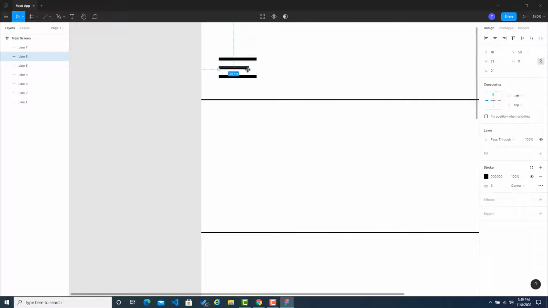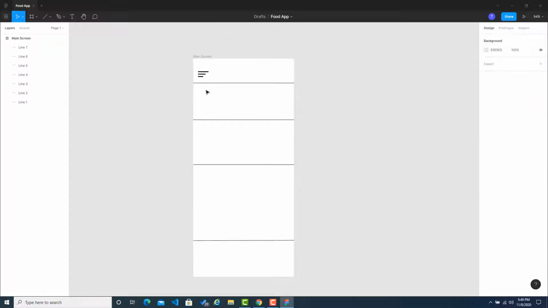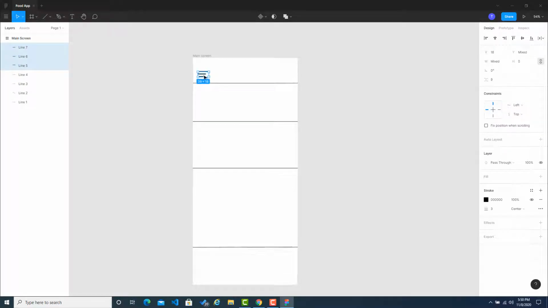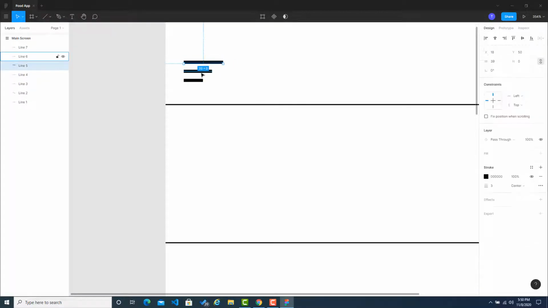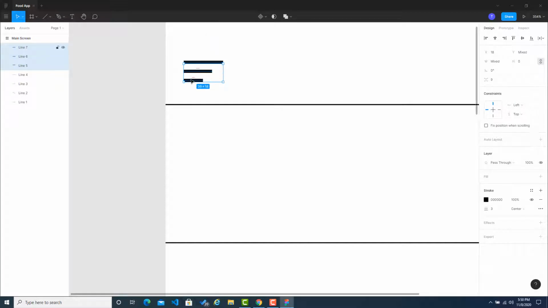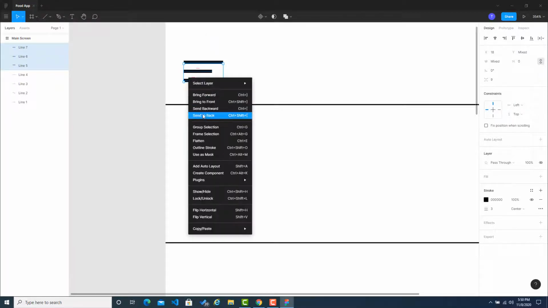Now what I will do is remove this a bit, and I will remove this a bit as well, so that it looks like a menu button. So far it looks something like this, but I'm going to make it small. So let's make it small. What I can do is make it a group, so that I can work with it.